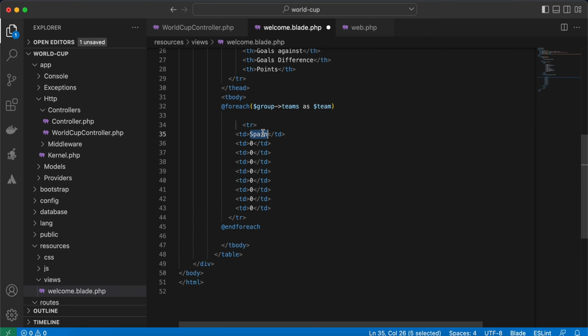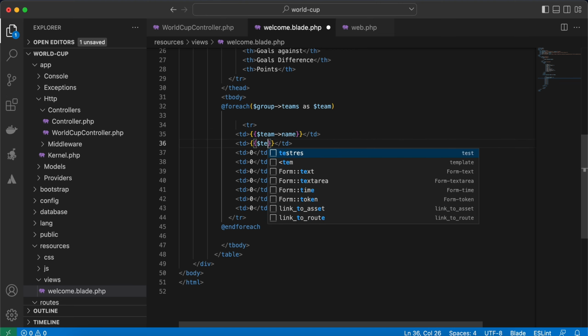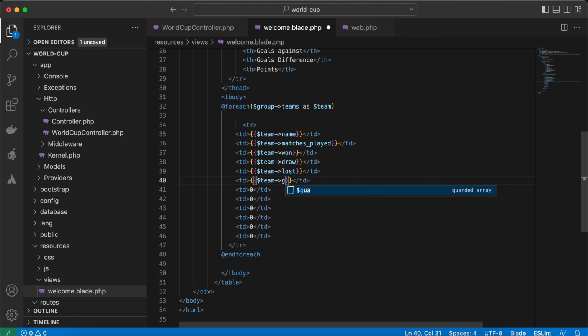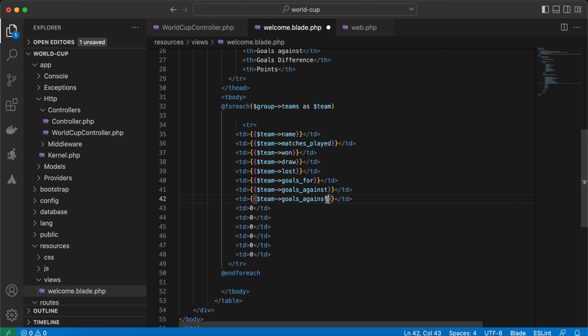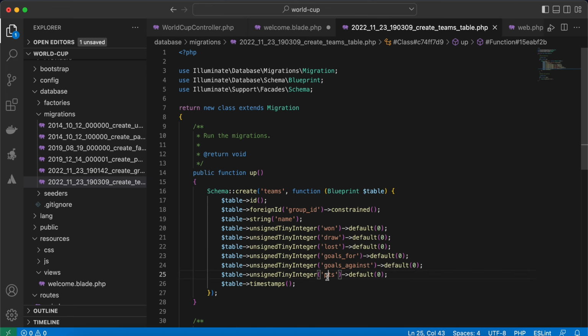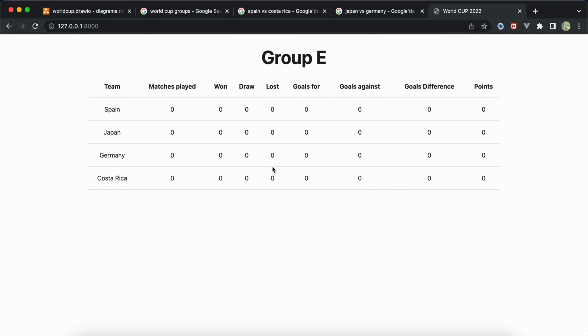we will back here team name, team matches played, and goals difference, right? And points, is it points or pts? Teams, it's pts. All right, back to our code again, refresh, and we have some data null, as you see here, goal difference and matches played.